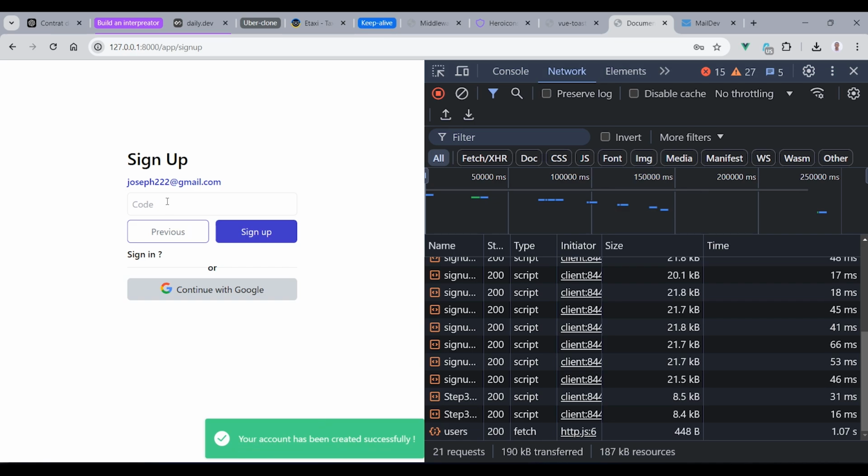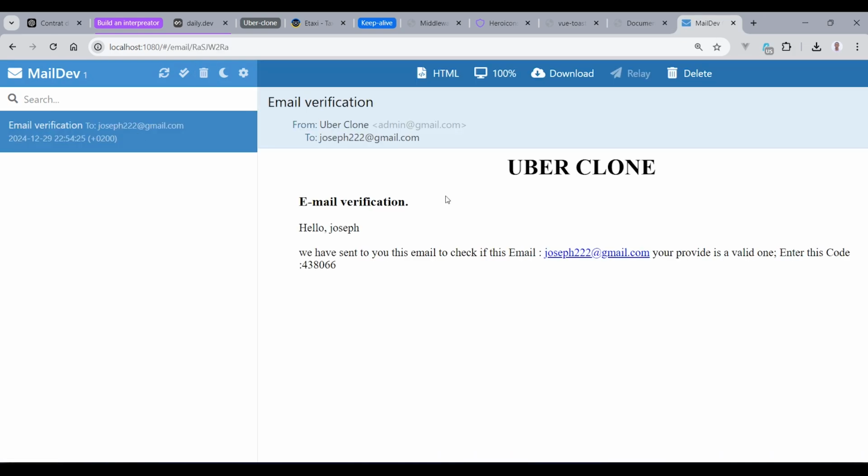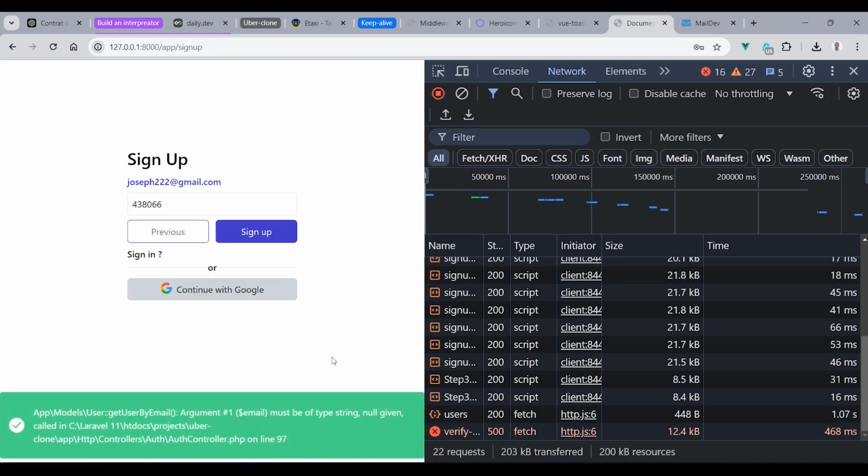Now we need to provide the OTP code. We are going to get inside MailDev. You can see we just received the code. And I'm going to enter the code, and then we're going to validate our email address. And then I'm going to pass here the code, and then I'm going to hit sign up. And then you can see, yeah, we got an error from the server.